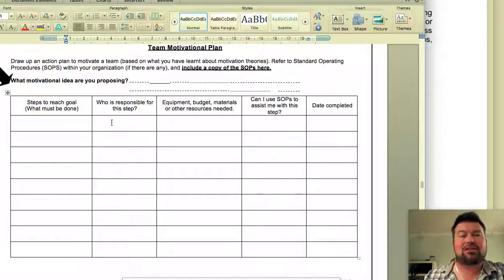Who's responsible for this step? It might be Johnny. What do they need? We need to check everyone's diaries. Can a SOP help you with this step? Probably not. And then what date is completed?